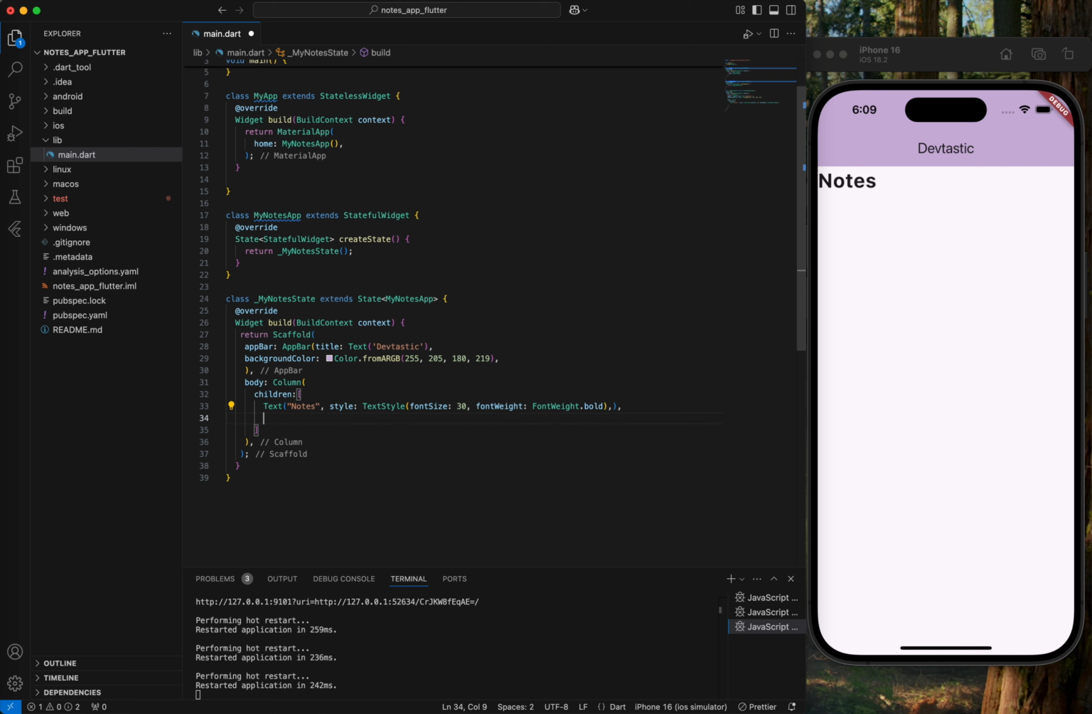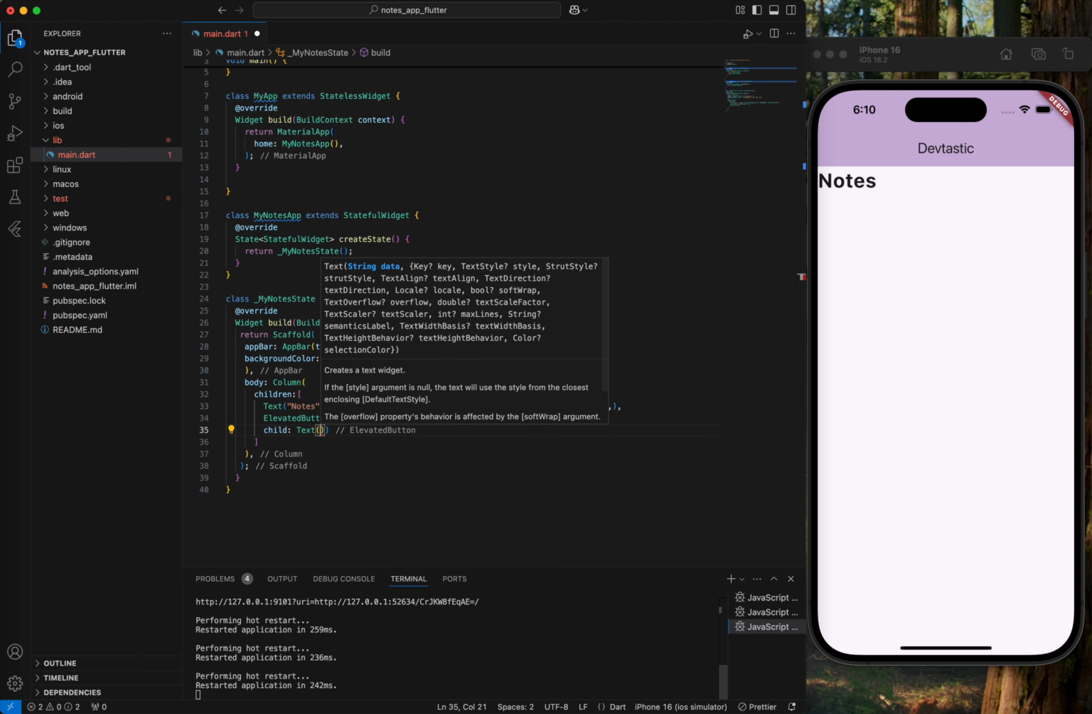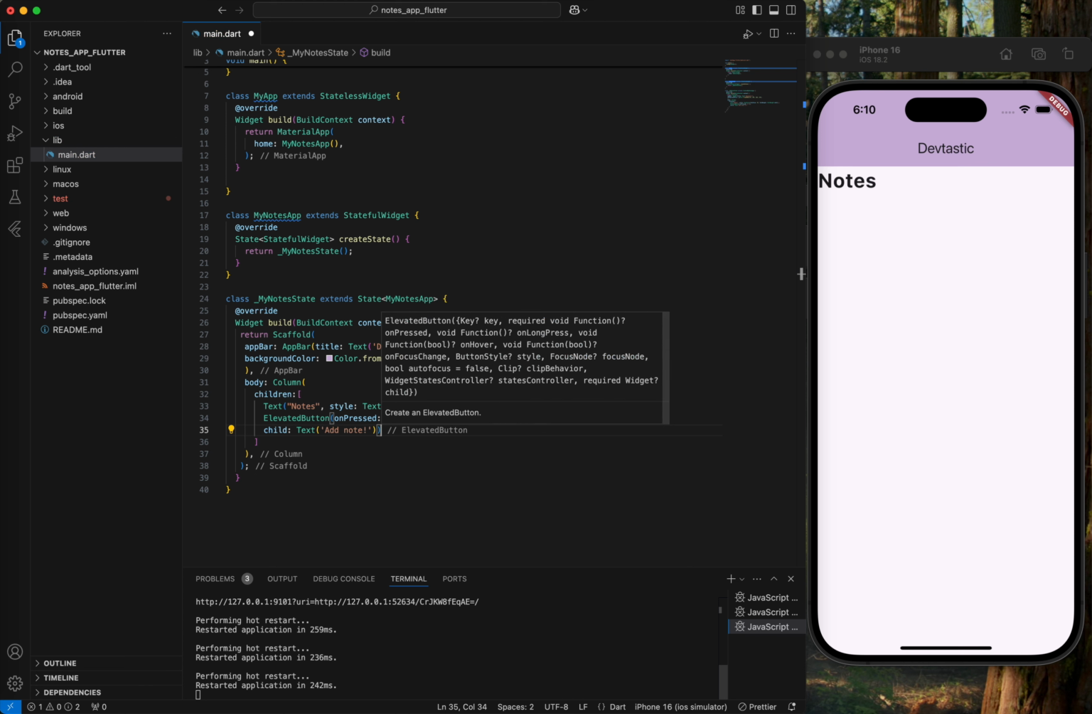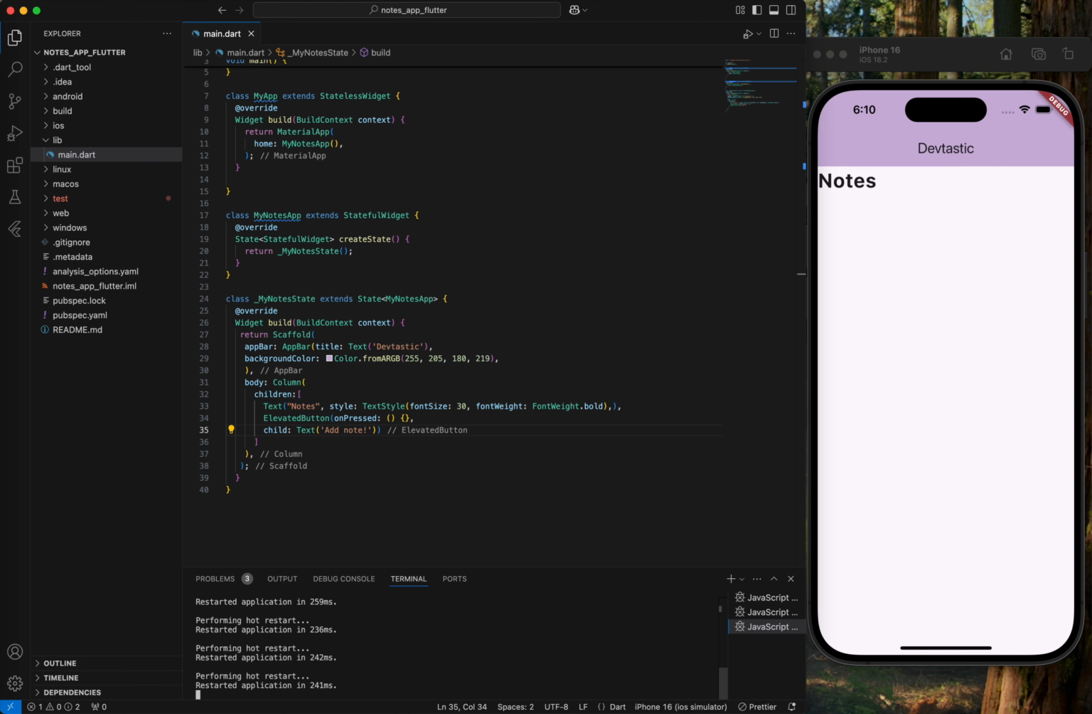So now let's add one more child, that is our button. Let's add an elevated button to show some text on the button to add a new note. Elevated button. For now, on pressed, I'll keep the function. Now the child. So here we need to add a child, right? So let me give this child some basic text. So the basic text can be add notes. Okay, that should be fine. So now I'll save this and I'll reload the application.